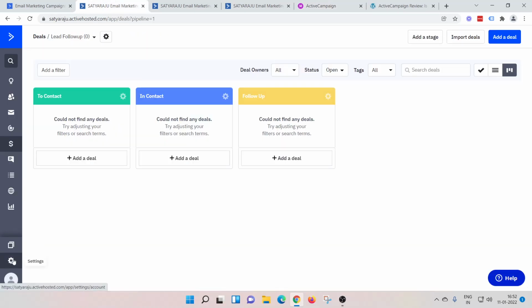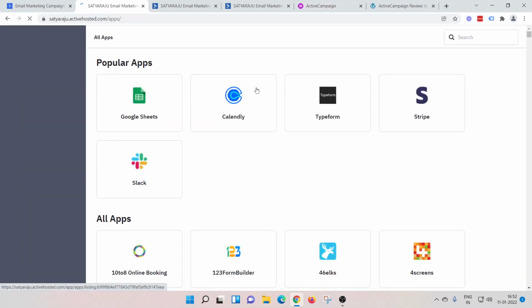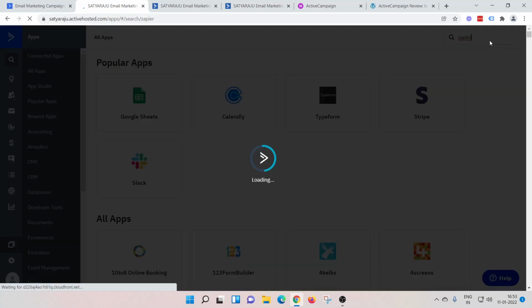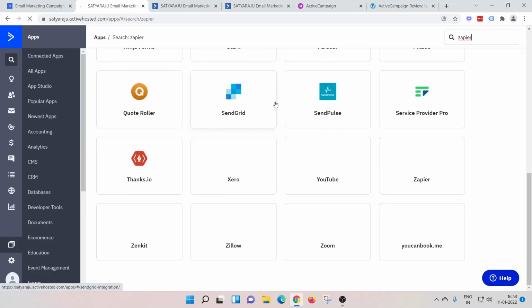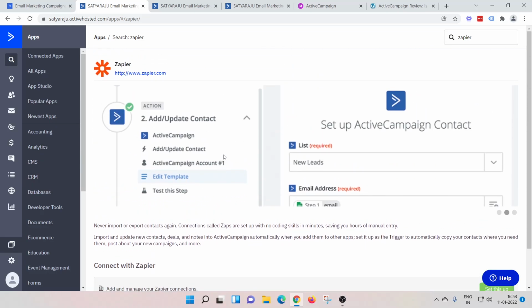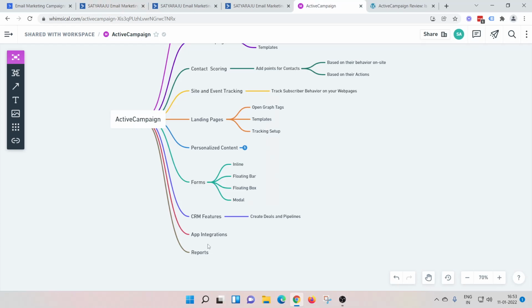App integration section is available here. So this shows you what other tools you can integrate with ActiveCampaign. So remember, if you don't have a particular integration for the software or tool you are using, just check with Zapier, because Zapier has many integrations. So using Zapier, you can connect with them. See this, here it is. Using Zapier, you will be able to connect many apps with ActiveCampaign, even if they are not directly connected to ActiveCampaign. So this is what app integrations are.